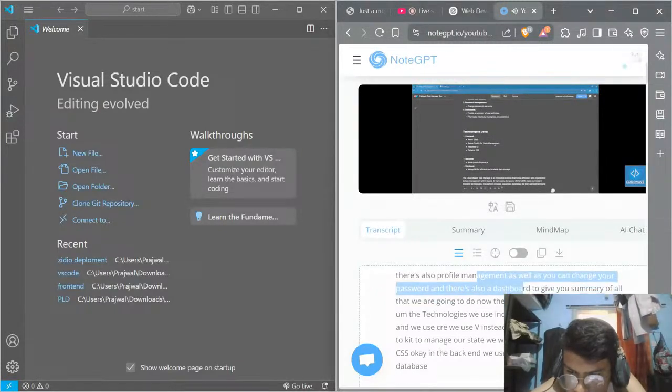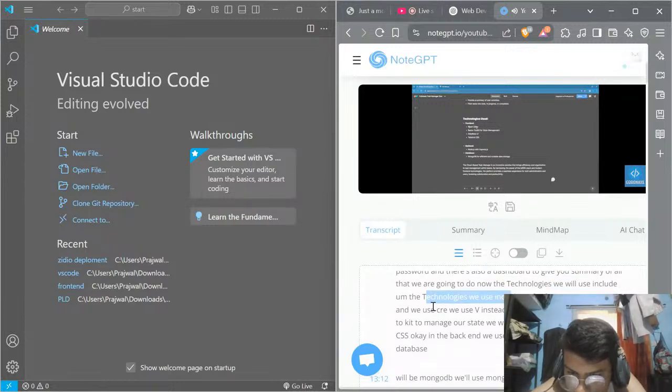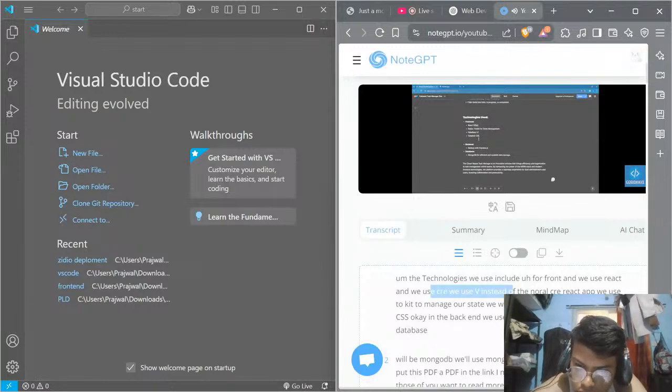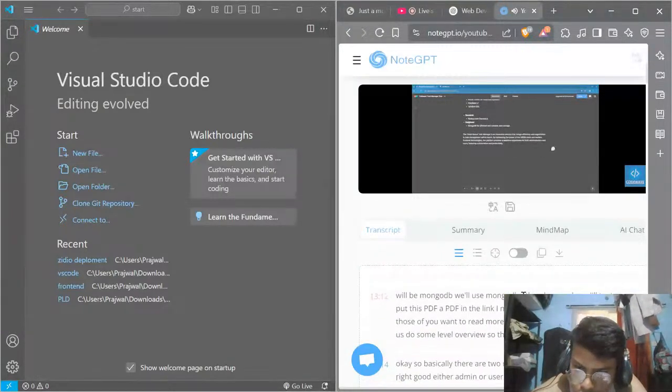Now the technologies we'll use include, for the front end, React, and we'll use Vite instead of the normal Create React App. We'll use Redux Toolkit to manage our state. We'll also use Headless UI and Tailwind CSS. Now in the back end, we'll use Node with Express.js. Then our database will be MongoDB. We'll use MongoDB Atlas.